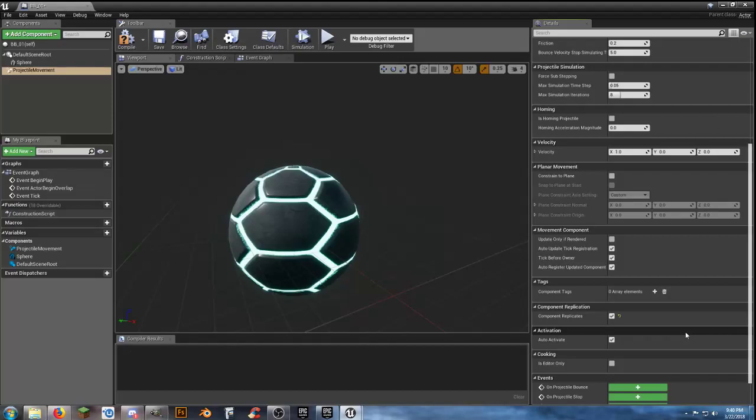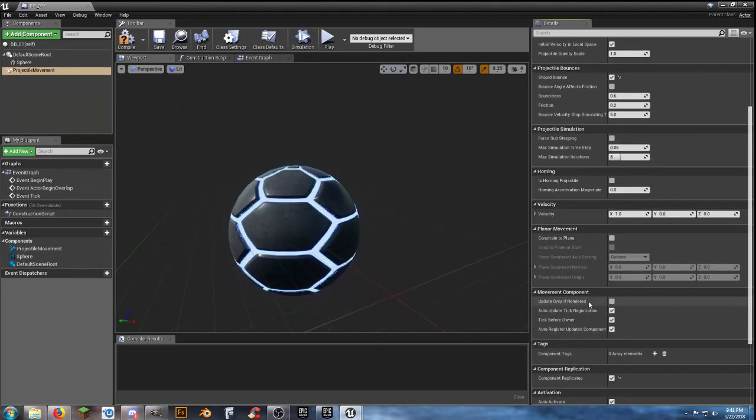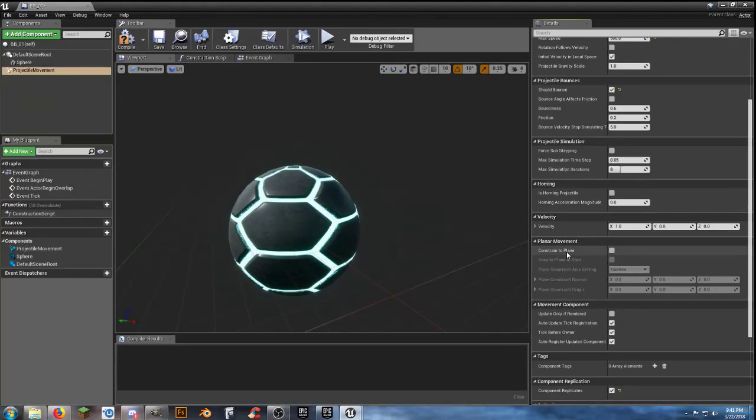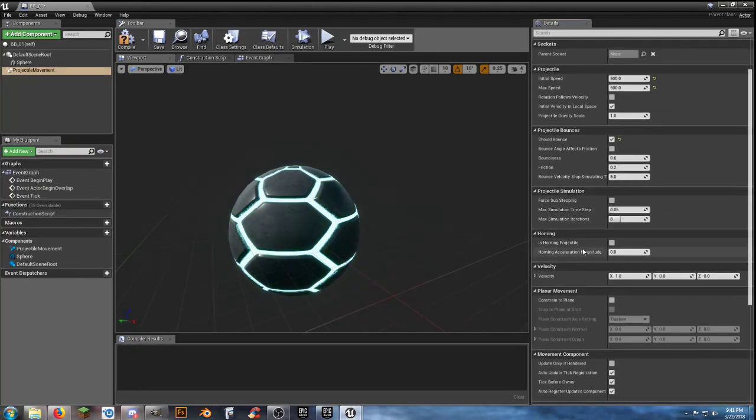We're going to set component replicates because we want to see this when somebody else throws one. Really not worried about constraint to phase or plane just yet.